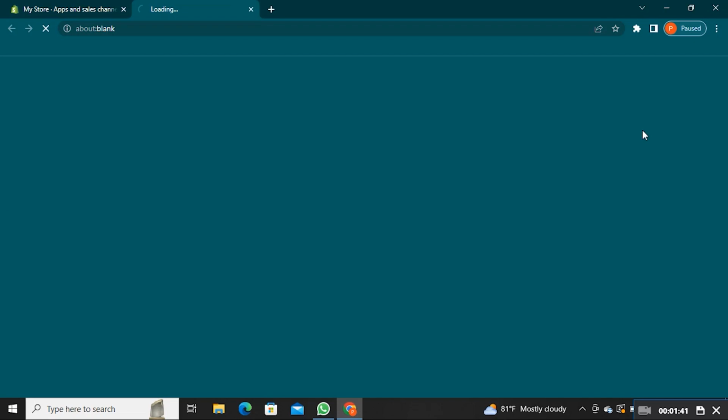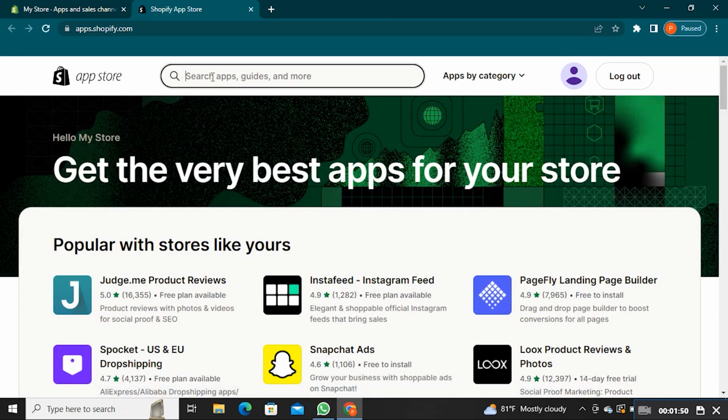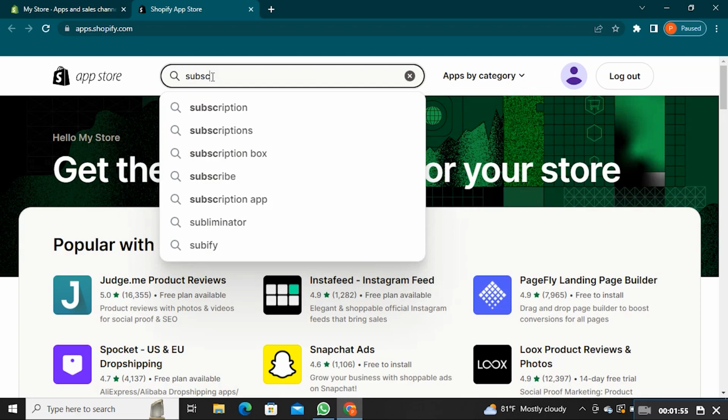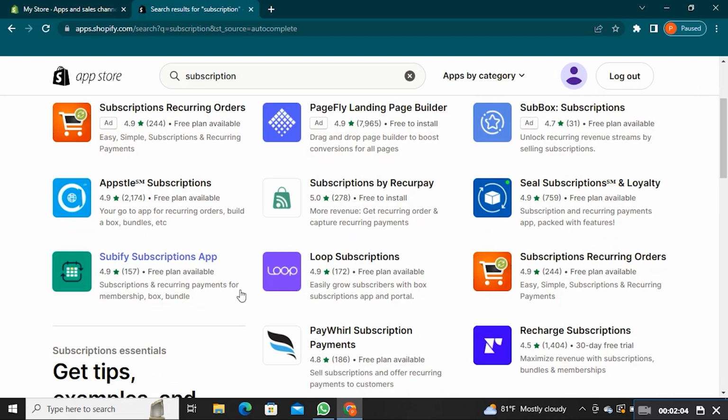Here, click on the Shopify App Store button. It will redirect you to this page. Now, in the search bar, search for subscription. You'll have several third-party apps from the results.